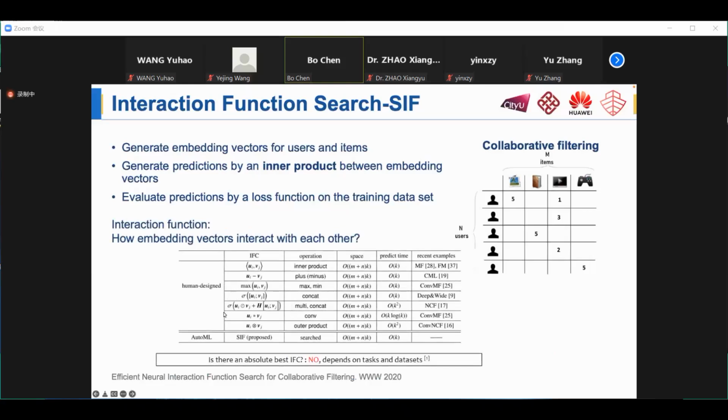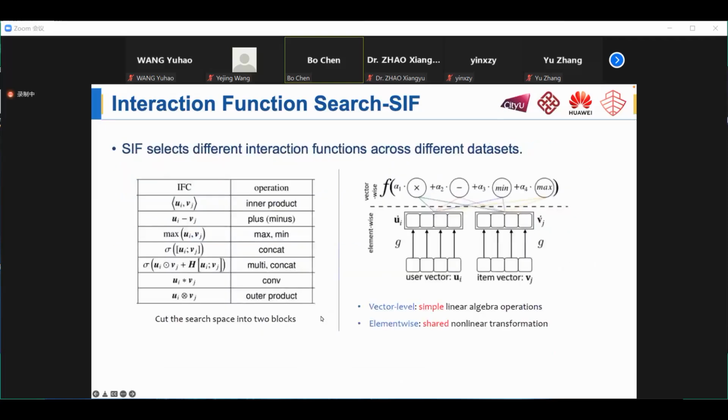Is there an absolute best interaction function? The answer is no, according to the research on SIF. The optimal interaction function depends on the task and the dataset. SIF is designed for selecting different interaction functions across different datasets. It automatically derives a suitable interaction function for the CF task, which consists of a micro search space referring to the element-wise MLP and a macro search space, including several predefined operations.